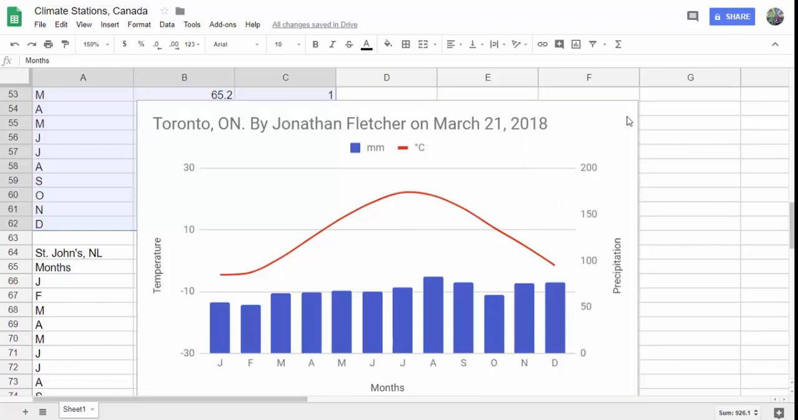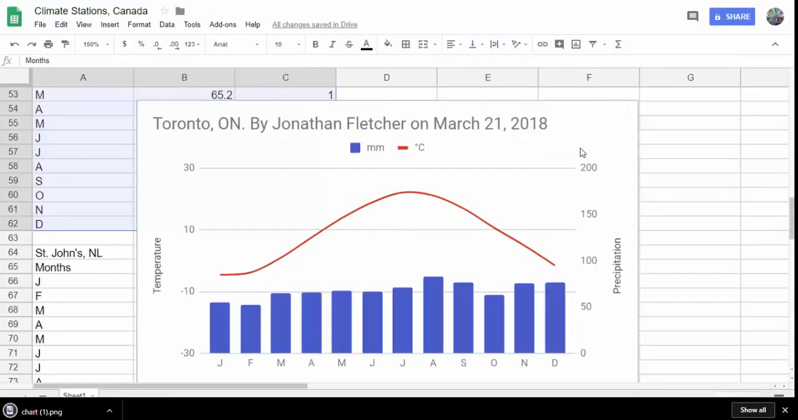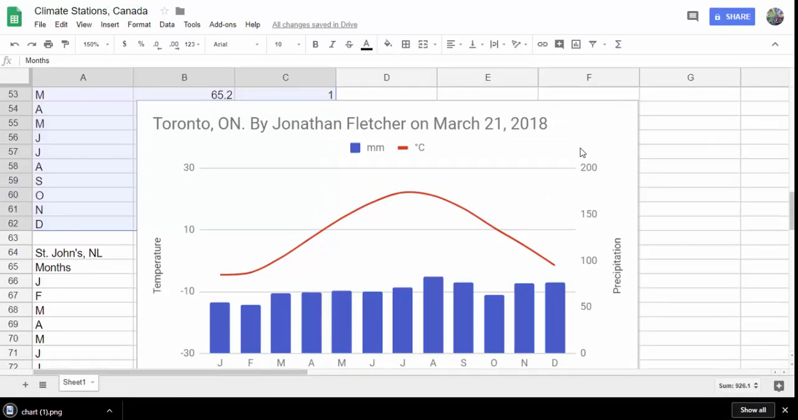Now, if we wanted to paste it in, we click on the three squares, copy chart, and you can put it wherever you need to, or you could save the image and it becomes something that you can then insert into a document. That's it.